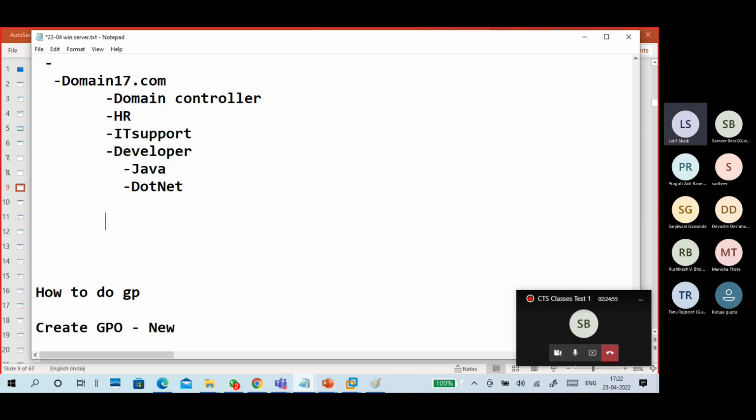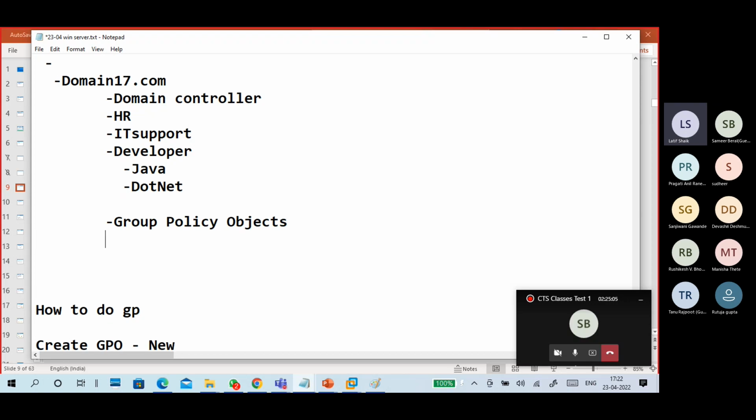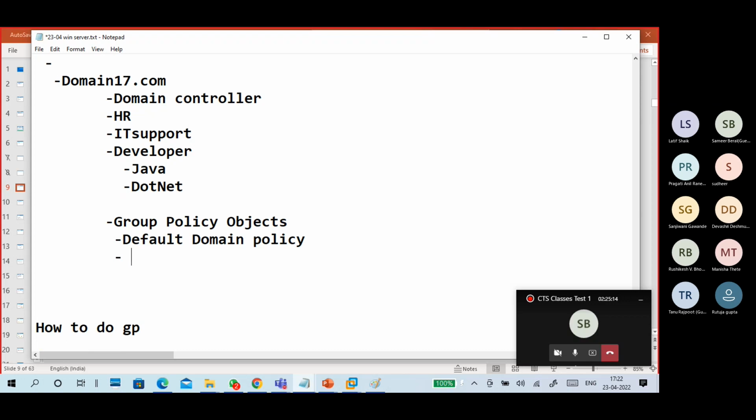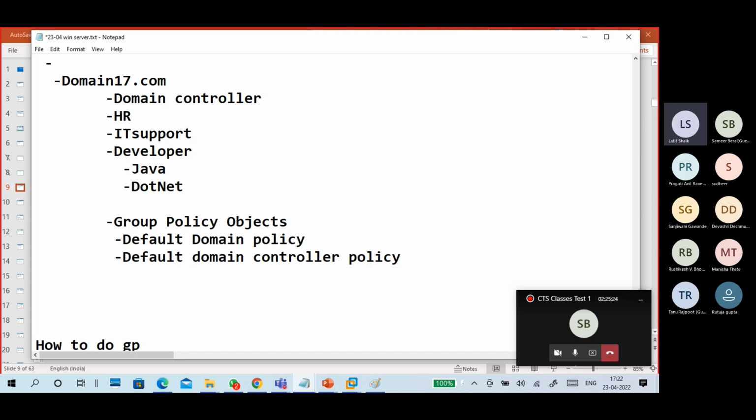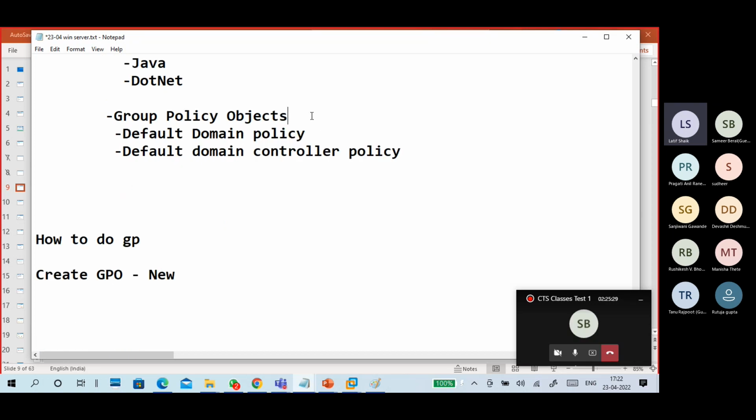Okay, so finally you will get one thing like a group policy object. It's a container. Already there is a default domain policy and a default domain controller policy. Guys, don't touch these default policies. You have to create a new policy from here.